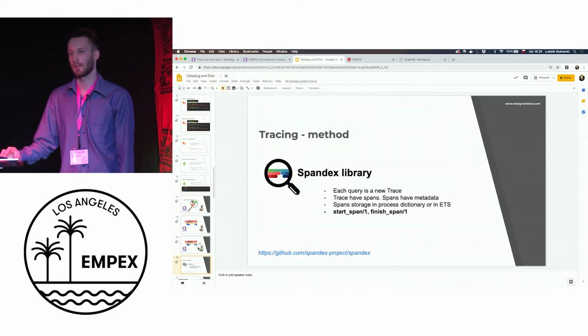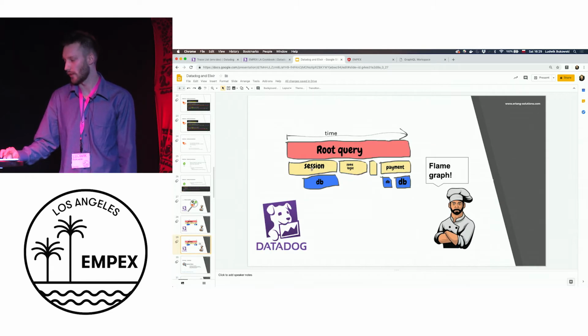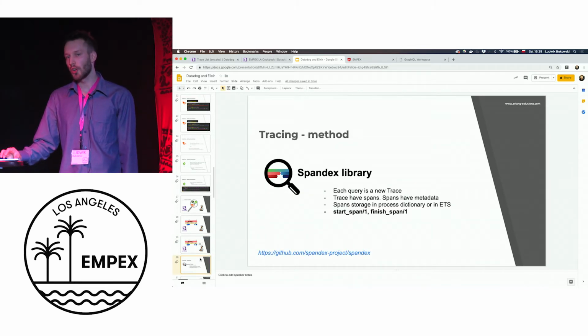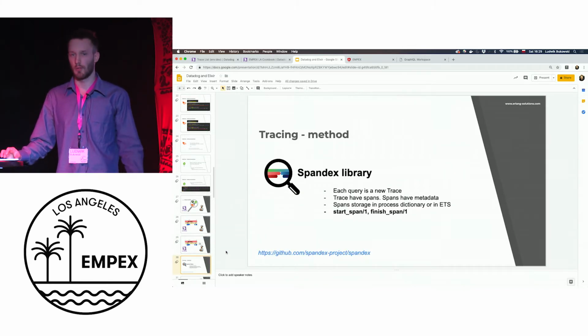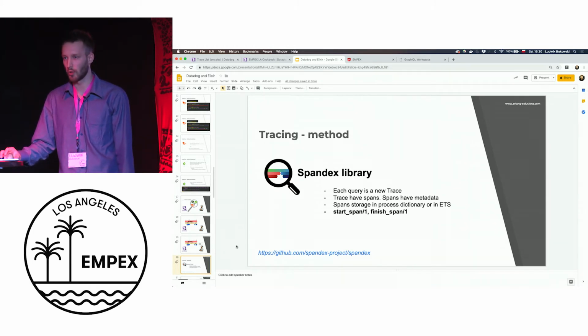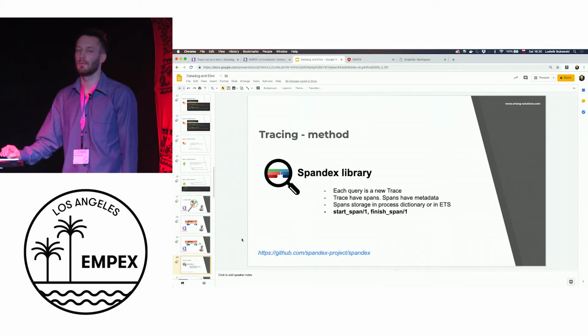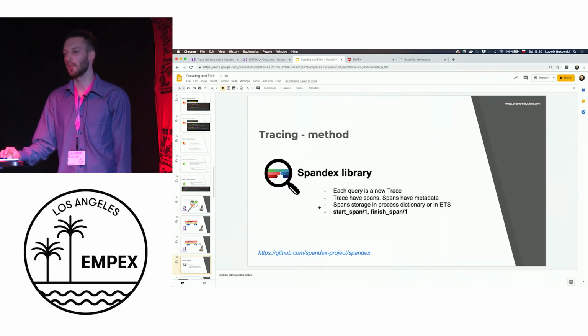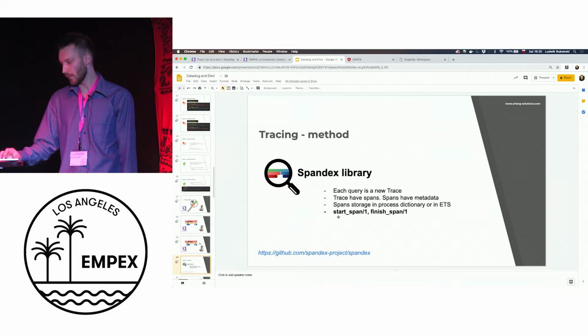It's pretty simple, as each query is a new trace. A trace can have spans. Spans are those defined here, so session or DB. Those are spans. And the storage for each trace, and the trace can have spans, is a process dictionary. It could be ETS as well, but let's leave it as a process dictionary as we don't have a distributed application. The usage of the library is pretty simple, as calling the start span and finish span.